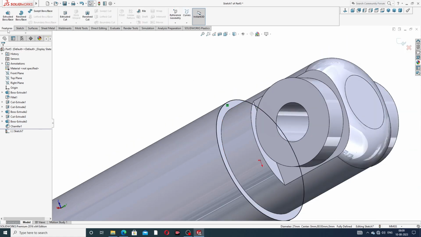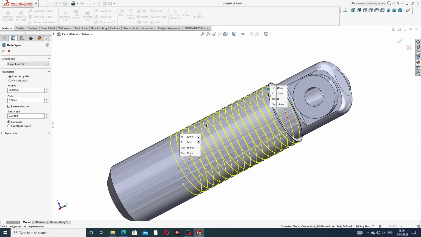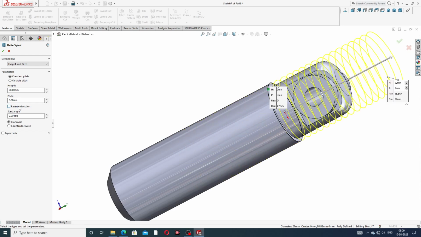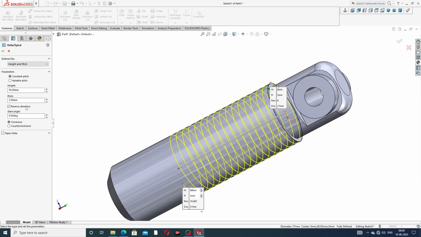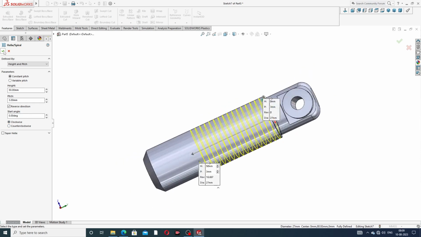Use this line, this edge point, and select convert entities. Okay, and going to curve, helix and spiral. Helix and spiral uses height and pitch. Select here, constant pitch is perfect, and the height is 50 millimeter, and the pitch is 3 millimeter, and direction is reverse. This reverse direction is perfect, and start angle is 0 degree, clockwise. All is perfect, and click OK.